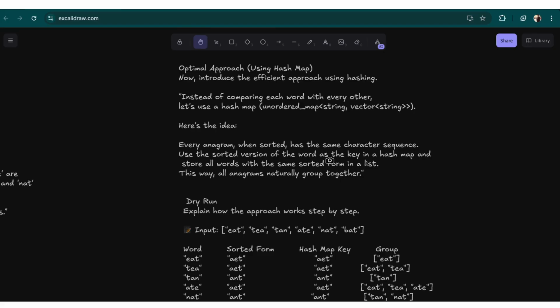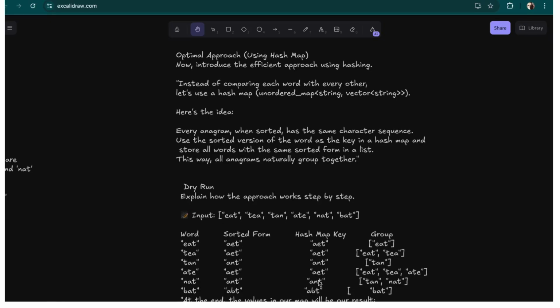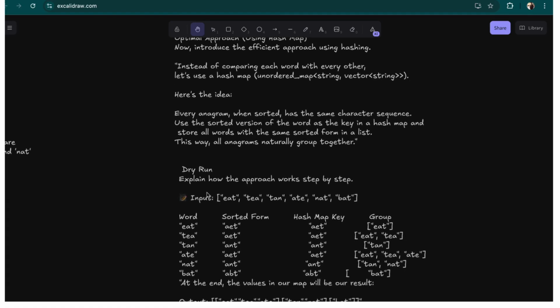So this way all anagrams will naturally group together. I will show you the dry run of the approach. Basically the input array of strings was like eat, tea, tan, ate, nat, bat. So what we are doing is taking the words as input, eat, tea, tan, ate, nat, bat.